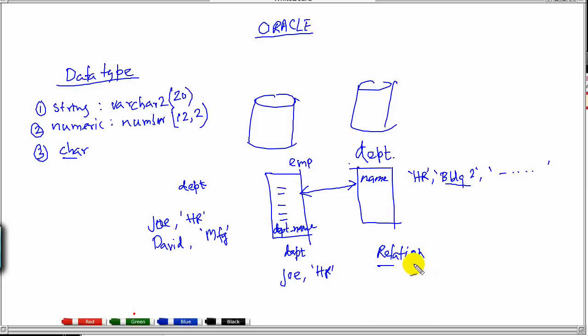So this is one of the fundamental things of the relational database management system, where the data is stored across different tables and they are joined through something called relation. Now the second part is something called normalization.